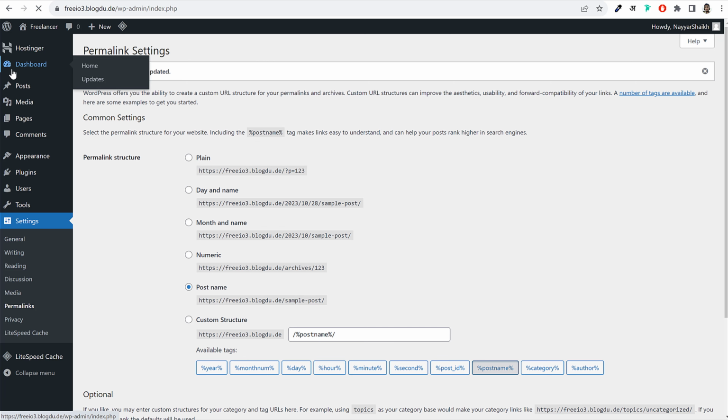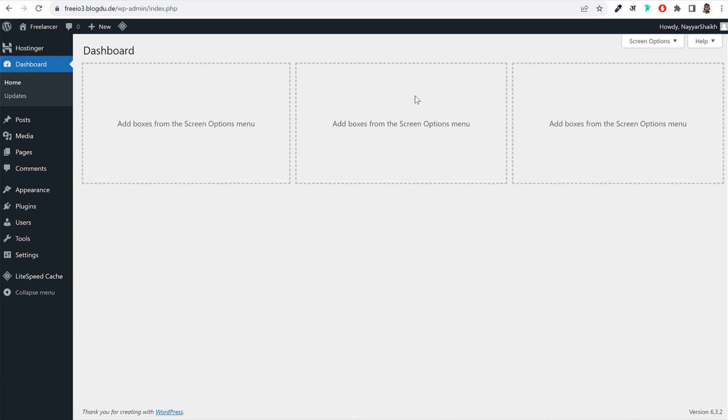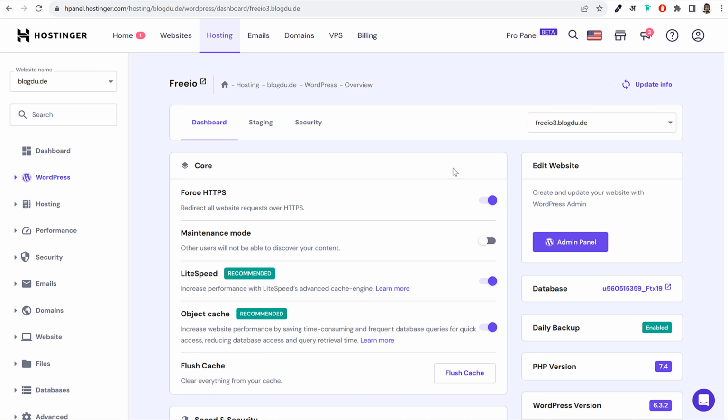Now again, come back to your dashboard, and with this, we have completed all the basic settings related to our WordPress website. Now let me show you one thing. As I've said earlier, with this hosting plan, you can create up to 100 websites. So let me show you how you'll do that if you want to add a few more websites in your hosting in future.